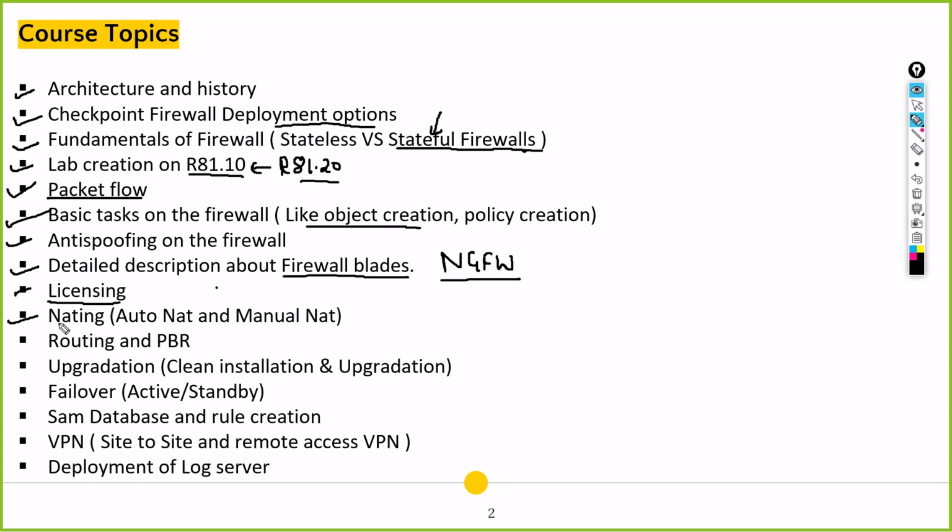Then we have NAT stuff. Those who are already working, I hope you already know what NAT is. In Checkpoint we use terms like auto NAT and manual NAT. There are two other terms also, hide NAT and static NAT. We'll see, but things are the same. The terms used by Checkpoint are different, but we'll cover these as well.